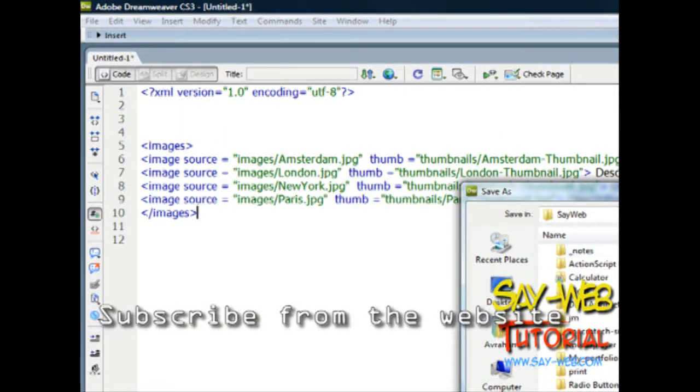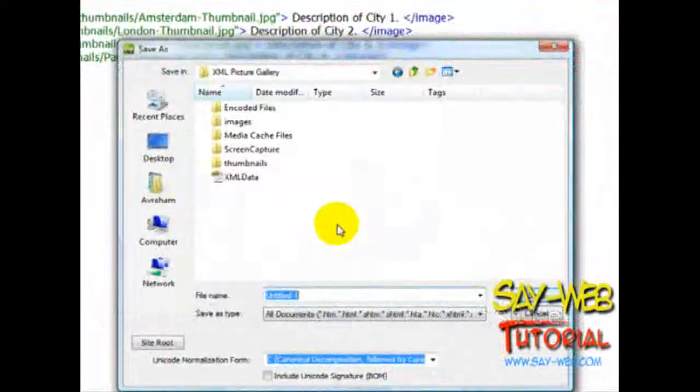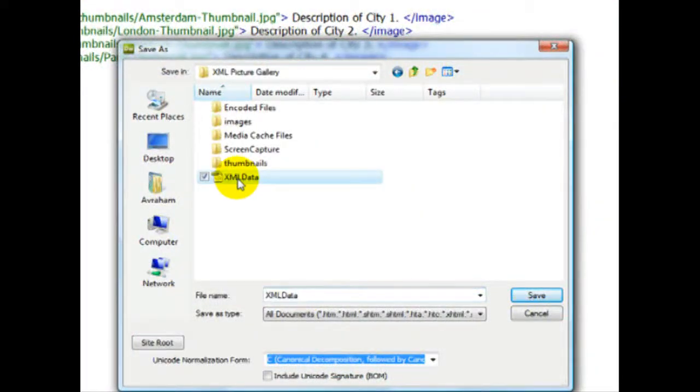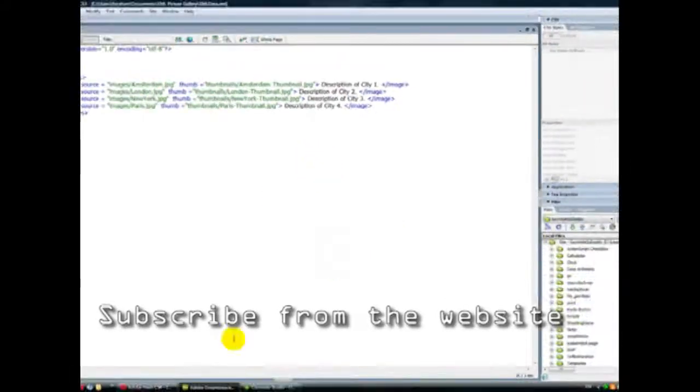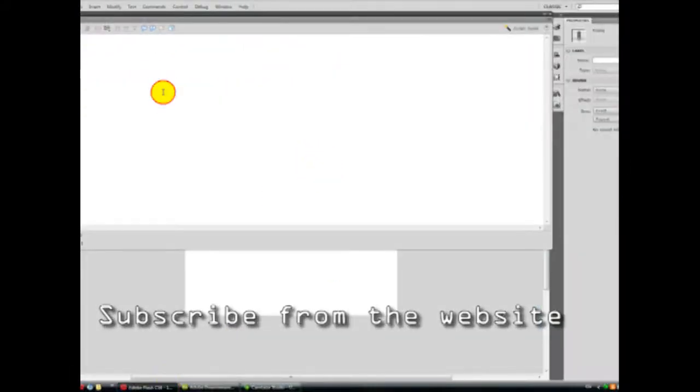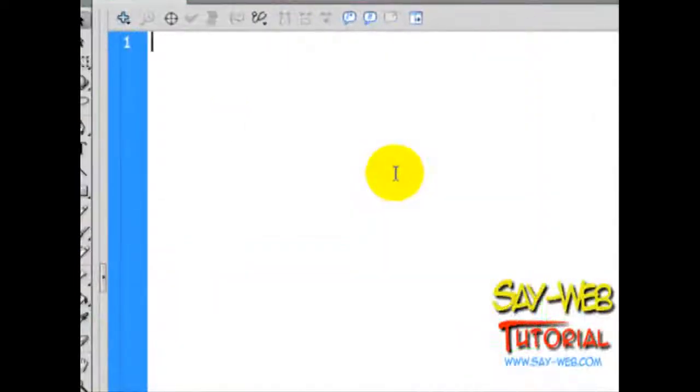Let's save it now. It's needless to say vital to have the correct, precise, accurate path, and we are saving our XML file. Now let's go back to ActionScript and start coding. Okay, time to start coding.